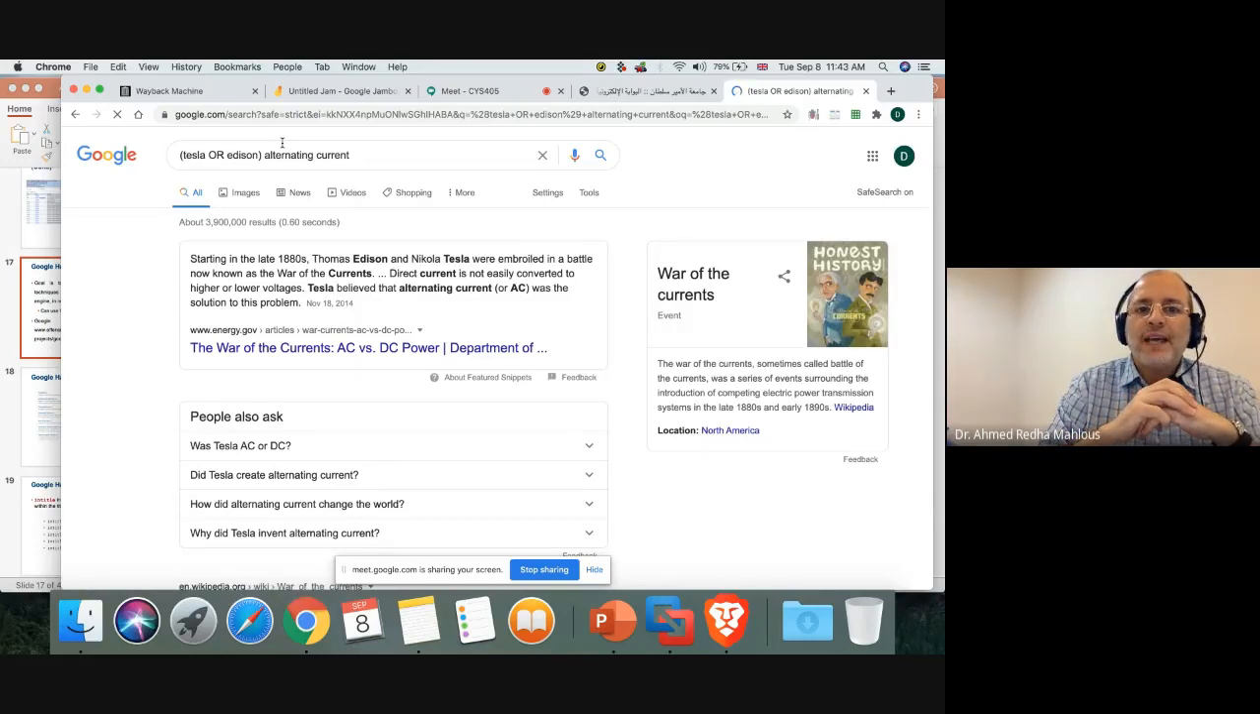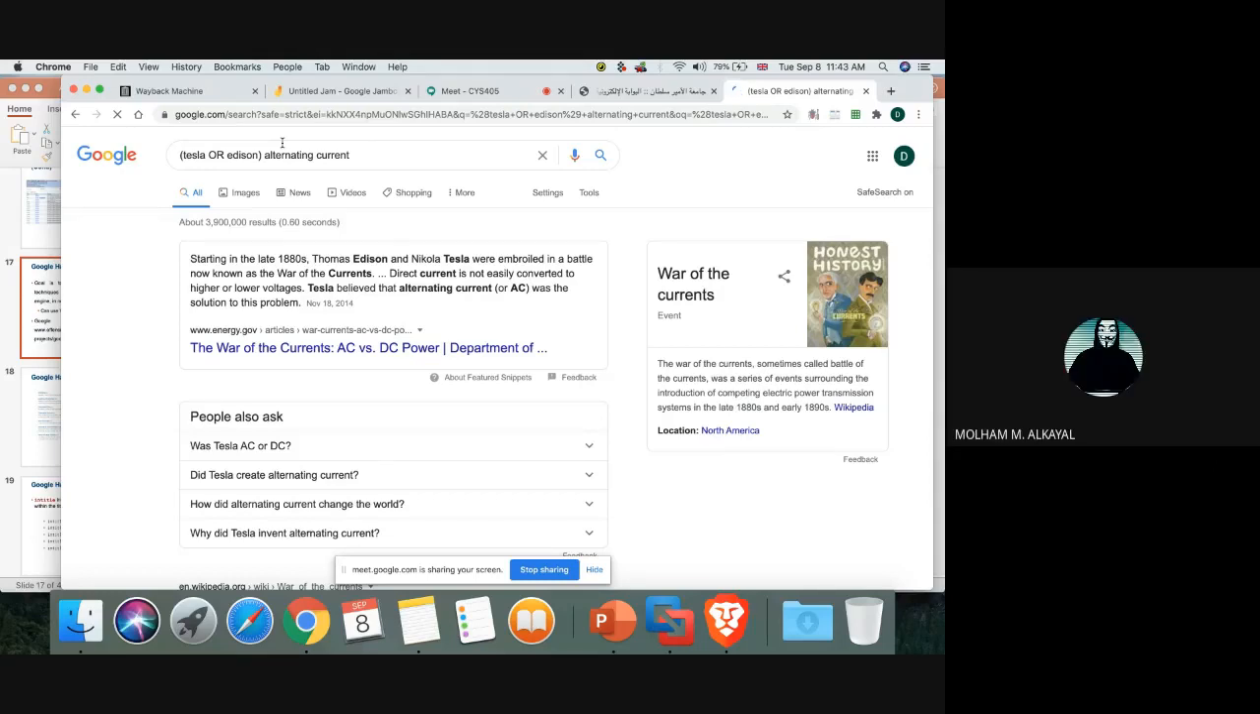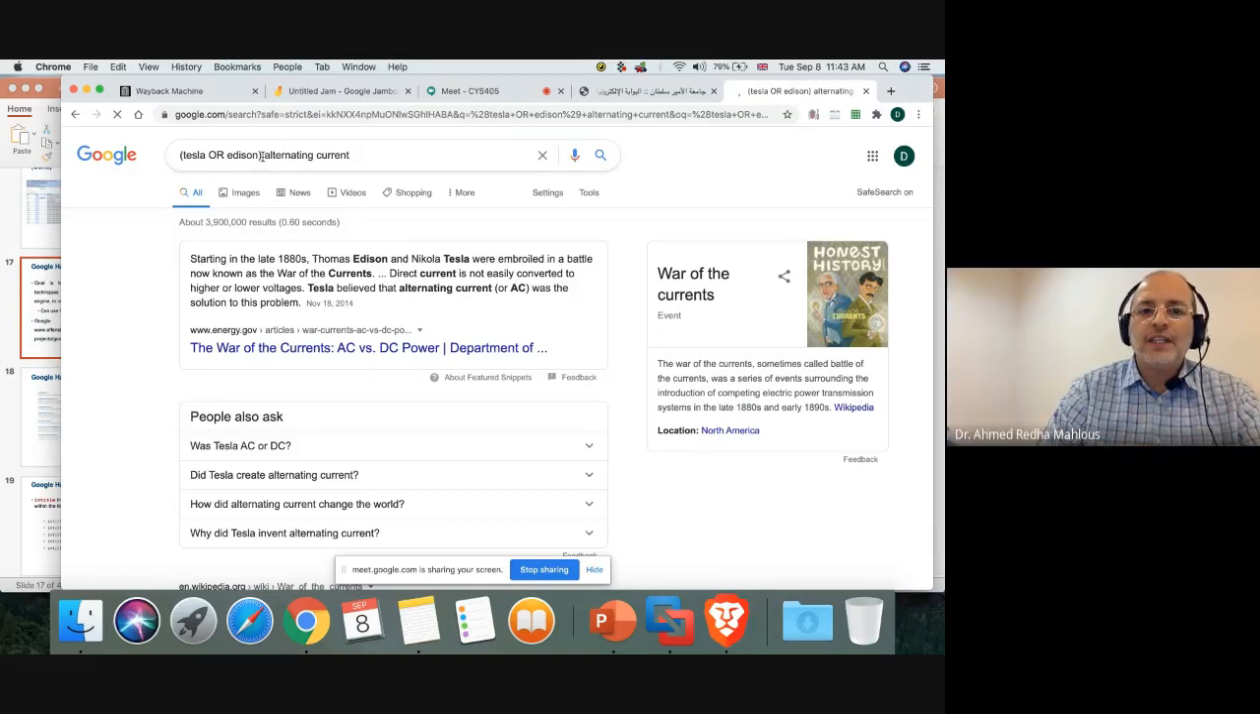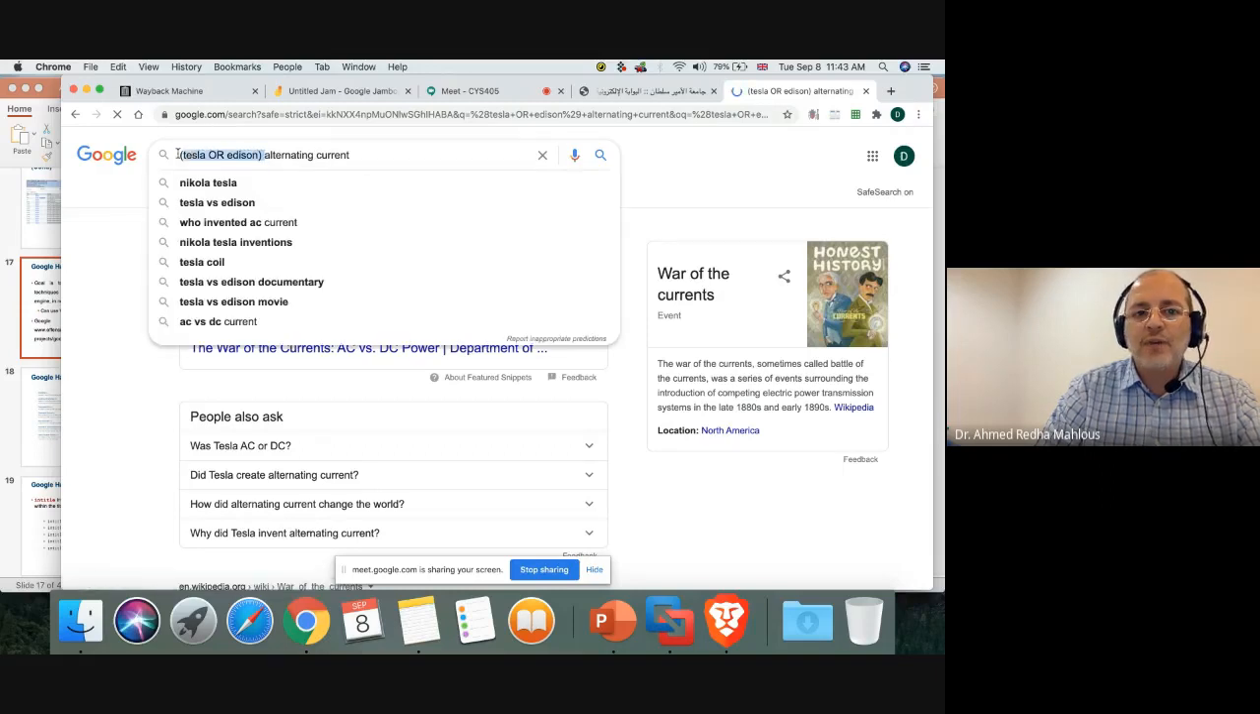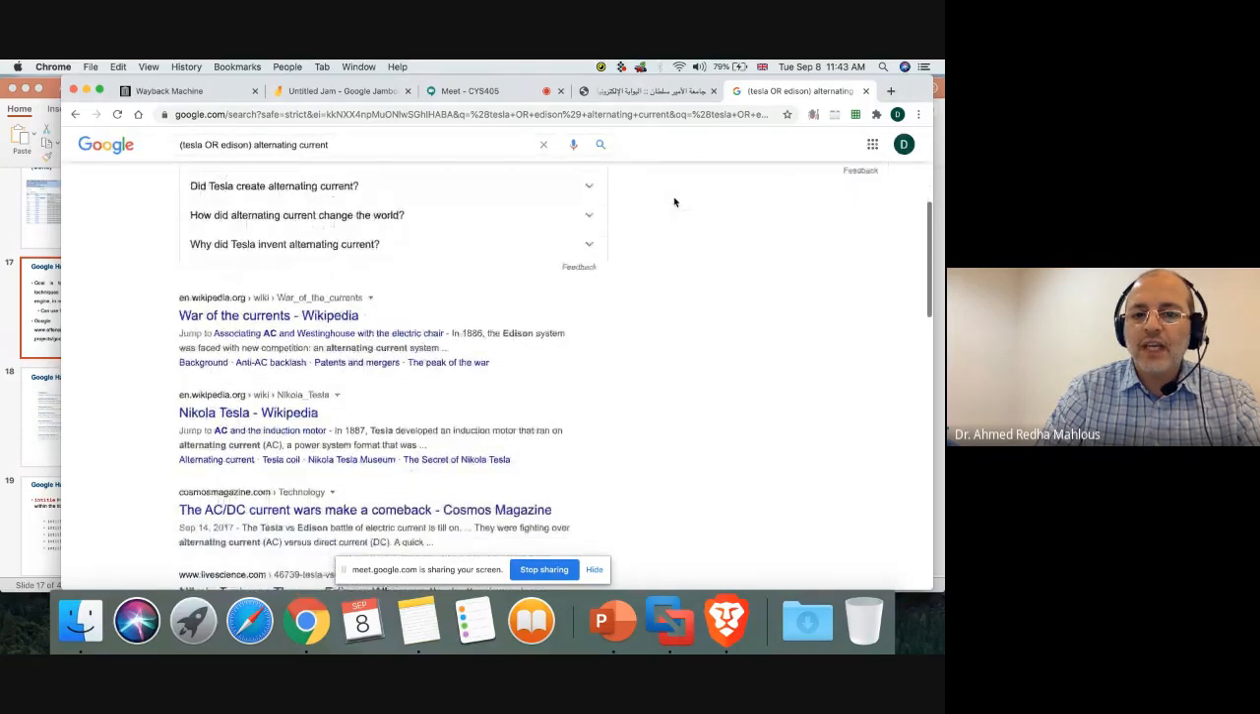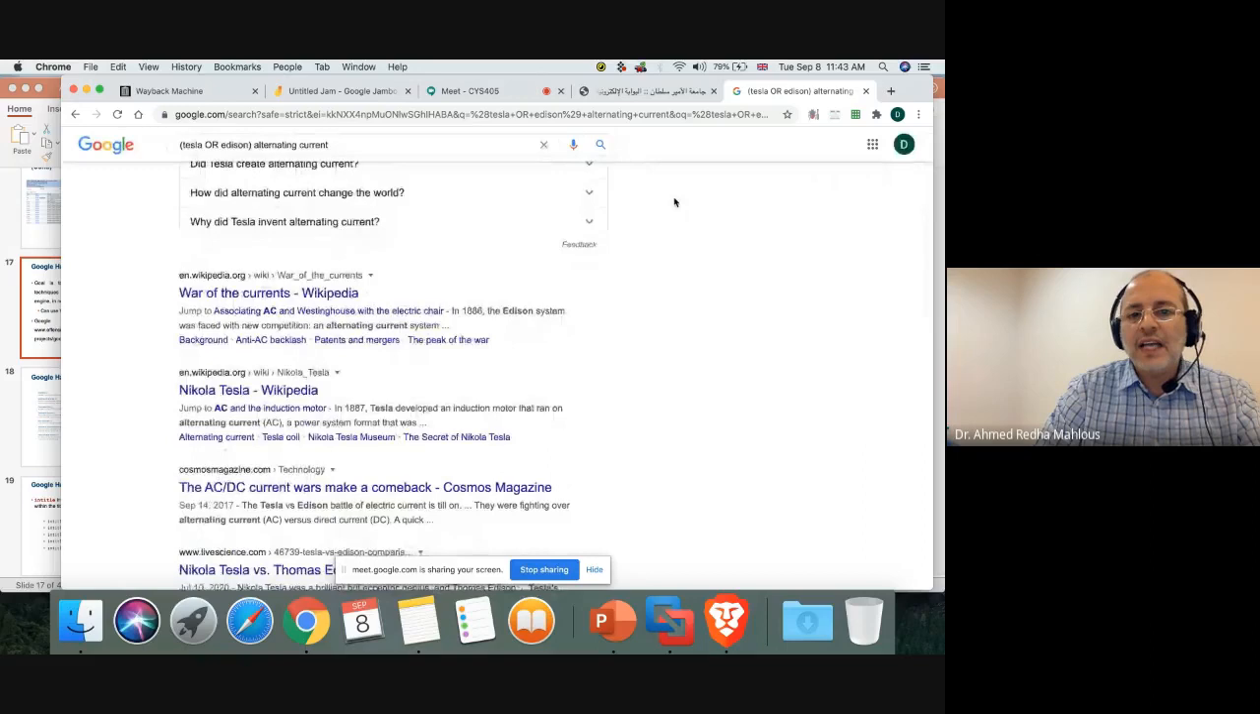So what do we get here? We get exactly what you wrote. Because of the space between Tesla or Edison, and I do have another keyword, alternating current, those spaces are considered like an "and". The phrase between the brackets will be considered as one phrase, and the others are considered as an "and".